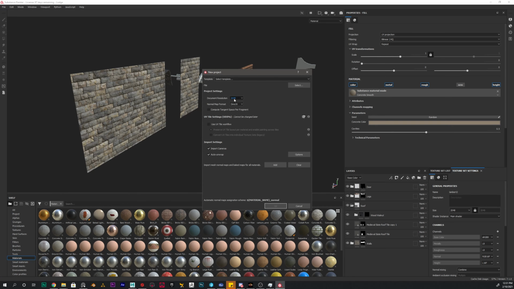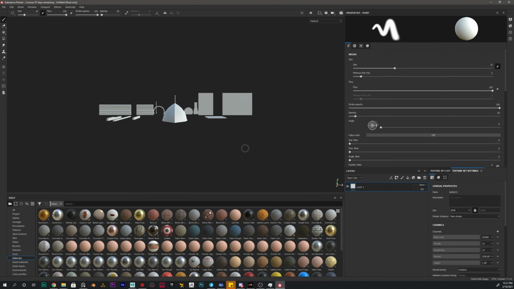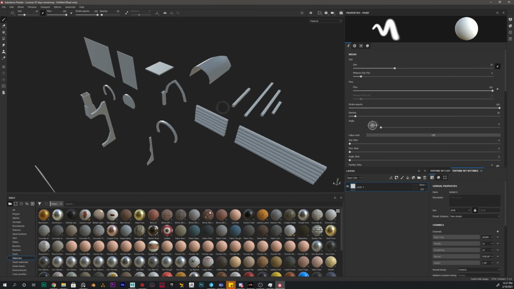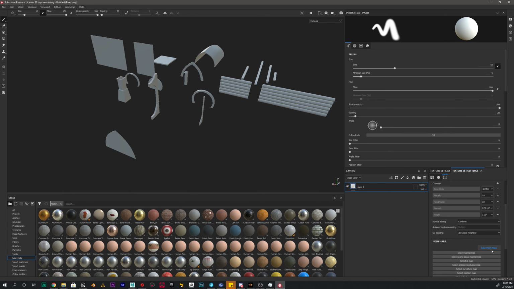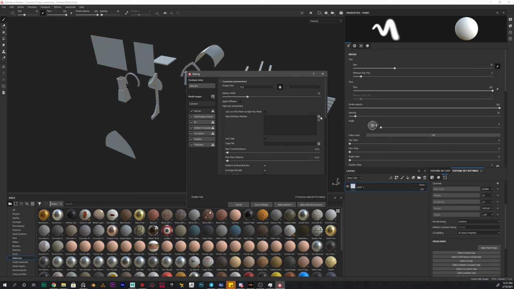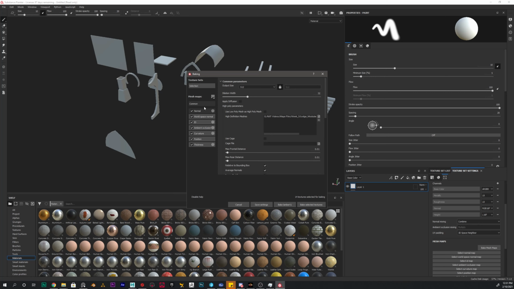So now that we are in Substance, the first thing you want to do is import your mesh. Once it loads, you're going to see that all your parts are in the software. And the first thing you want to do after you import is bake your textures right away.